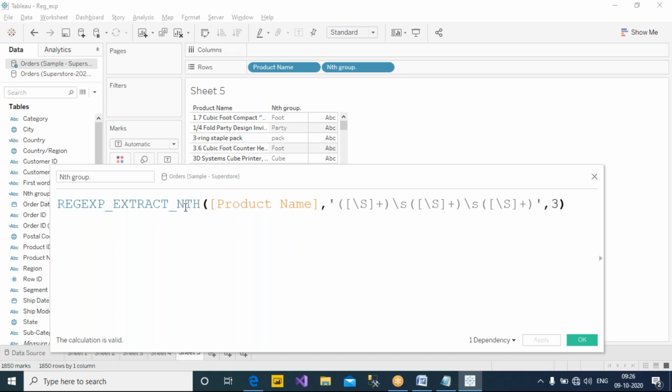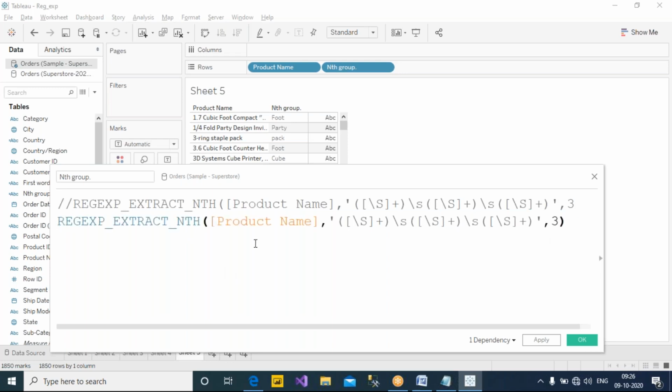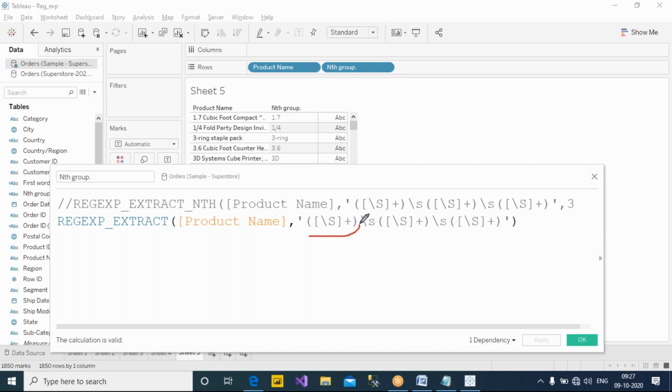And can't we do this using regular expression extract? Okay, let's take the same thing here and put that here, and remove this nth function and remove this 3. Is this valid? 100% valid. So how many groups do you have in the extract function? Here also I have 1, 2, and 3. Let's hit apply. So what output do we see? Here it always displays only the first group. So this function retrieves the output of the first group only.